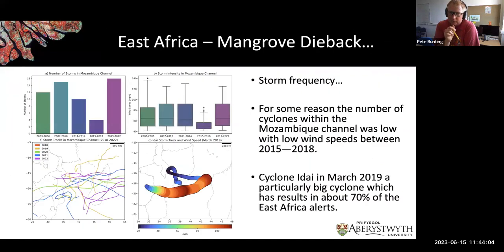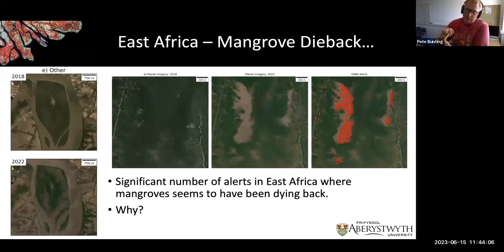back one more. Yeah, so this is an example of the kind of changes we're picking up through these monthly loss alerts. Basically, these are points, and each point represents a 20 by 20 meter area on the ground. In this particular area, you're seeing the 2018 planet imagery and then the 2022 planet imagery, and you can see there's an area of dieback there. This was due to storm damage from a cyclone.